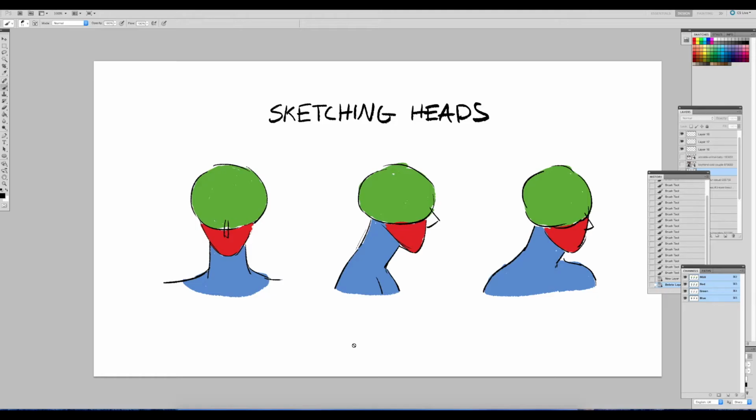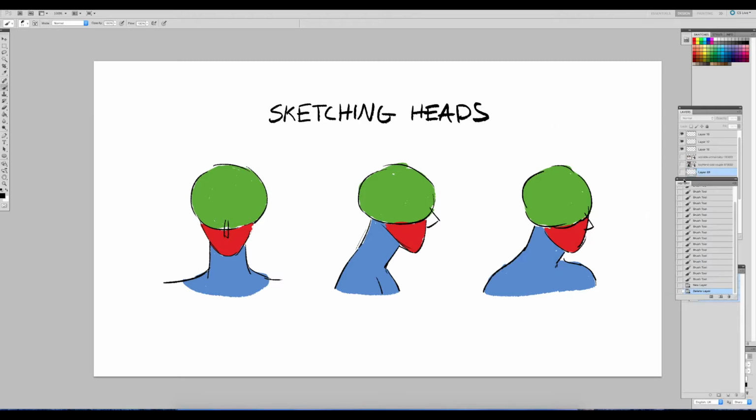Okay guys, now we're gonna move on to sketching the head, and I'm gonna show you how I approach sketching the head. There's many ways from many different artists of sketching the head, but this is my personal way of sketching the head, and I'm going to show you exactly why I do it like this and how it makes it easier for me to draw the head when I'm sketching.